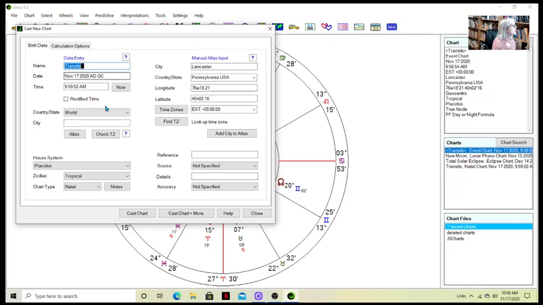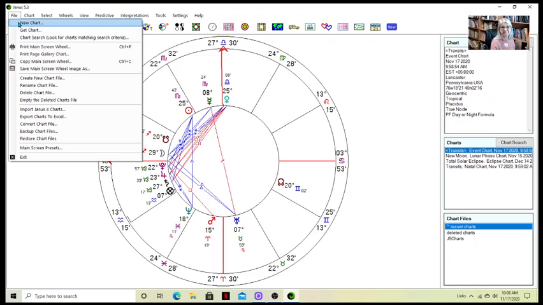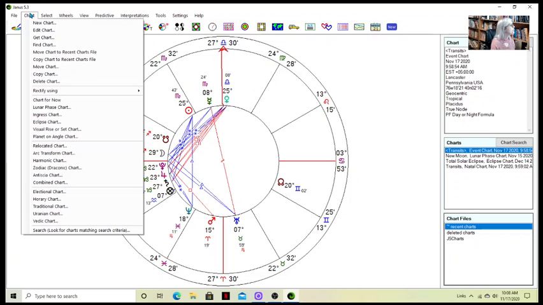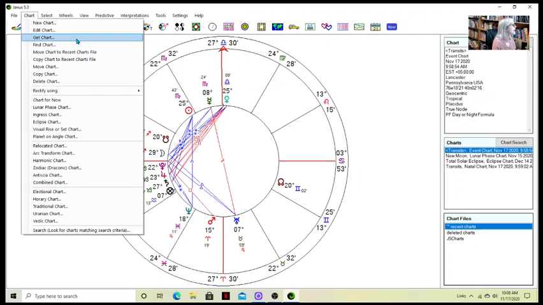Remember, this is how we do a new chart. You could push this button right here, cast new chart, or you could just do that button. Always more than one way. So here, if you want to do a different kind of chart, you could edit your chart. You could get a chart, find a chart, edit a chart, move chart to recent files, copy chart. So again, you're able to take this chart and do a lot of things with it.